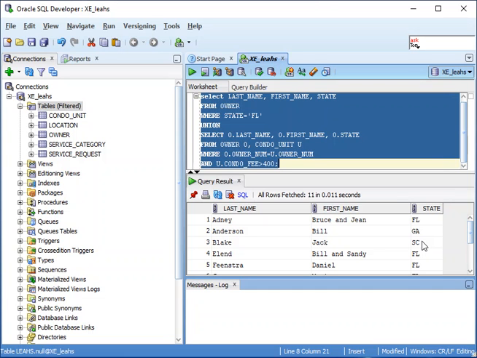And we can look up the fact that Bill Anderson, whose user number is AN175, is tied to a condo fee of $625. And so that's why he ended up on this list. The union grabbed from the first set and the second set.